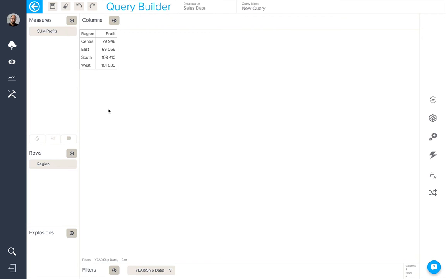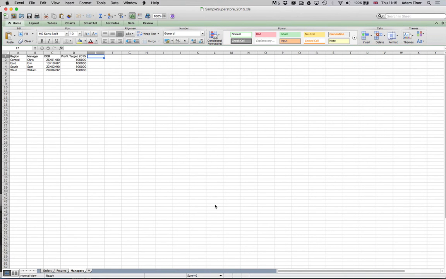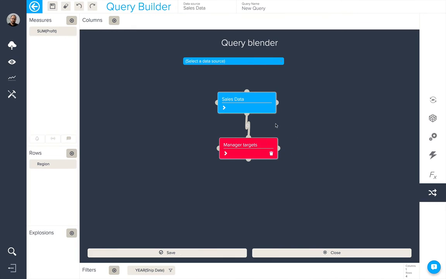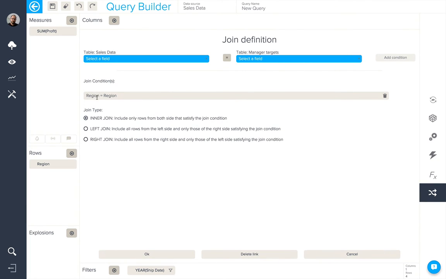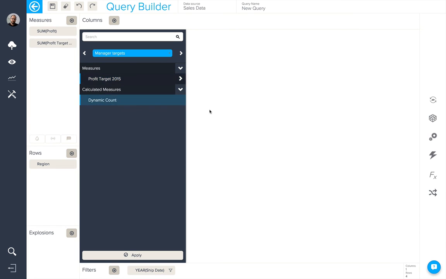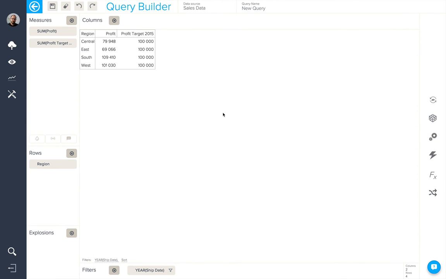Joining conditions in the Query Blender can also be used to link to other data in a different data set. Let's give you an example. Here I have profit by region based on the year 2015. I also have a manager's spreadsheet, which I've connected to in BIME, which contains the region name, the manager associated, their date of birth, and their profit target for 2015. In my Query Blender, I've created the join using region, as it exists on both sides of the join. This allows me now to add my targets from my manager targets data to see them side by side.